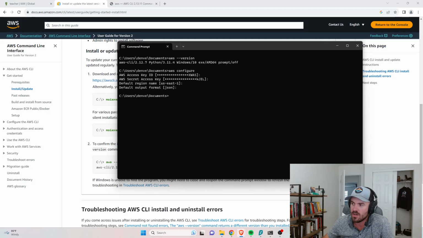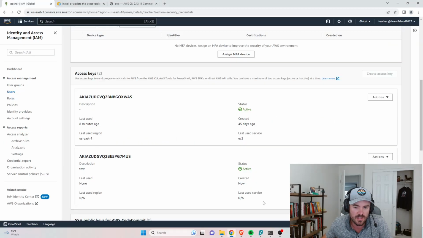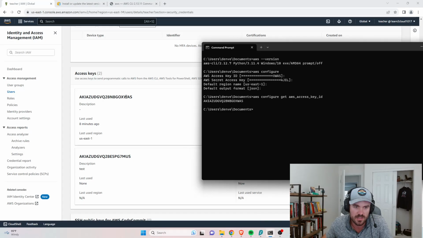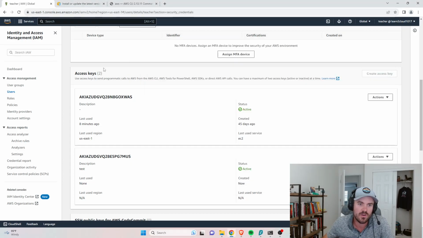So now what we can do to make sure that everything is good and it took our access key and everything looks how it should, you can type in aws configure get aws_access_key_id, and it should spit back out your access key. As you can see here, this is my access key. All right, so I am good to go, and you should see the same thing. Assuming you see your access key listed and it looks okay, we will go ahead and carry on.